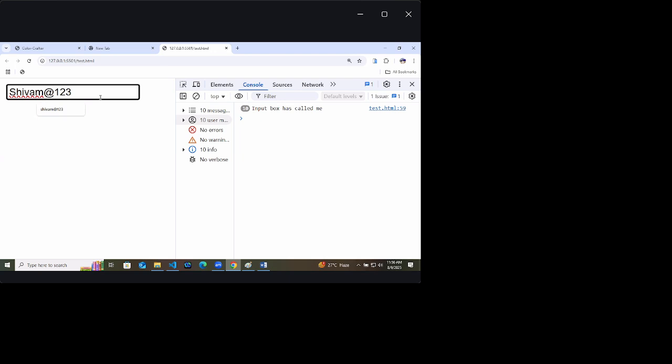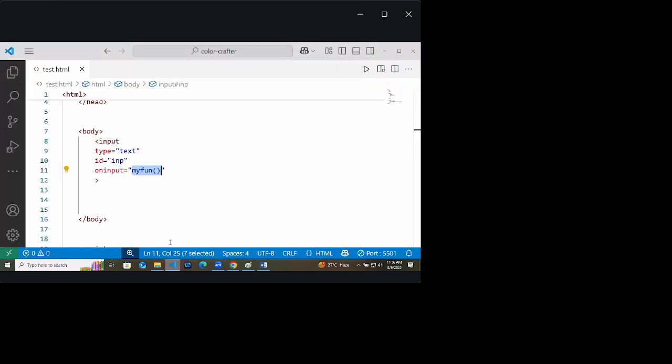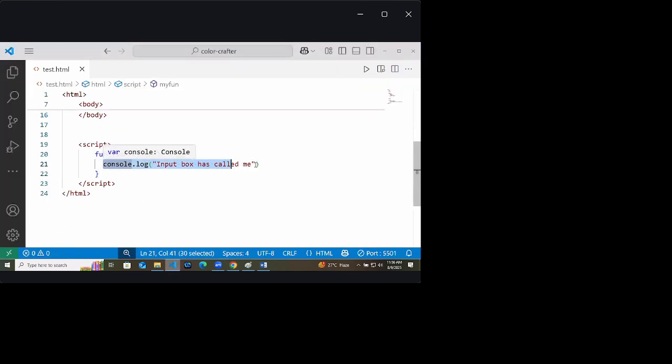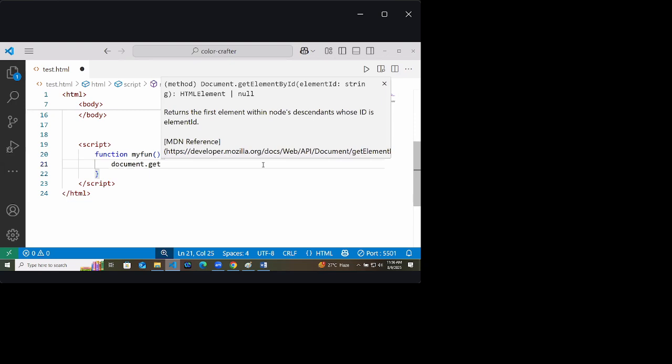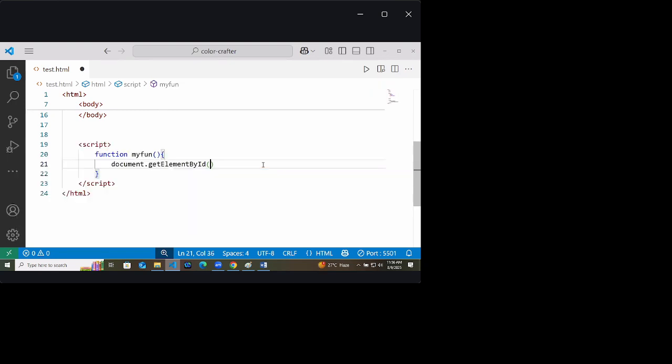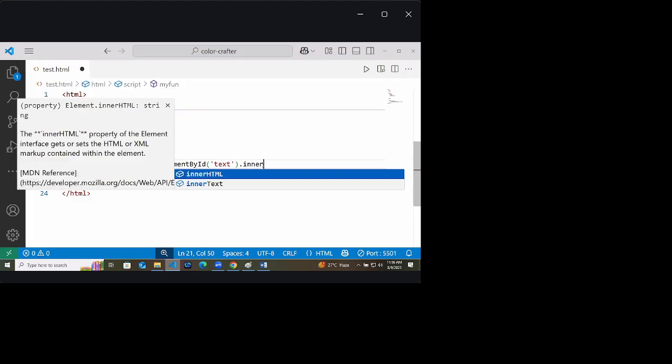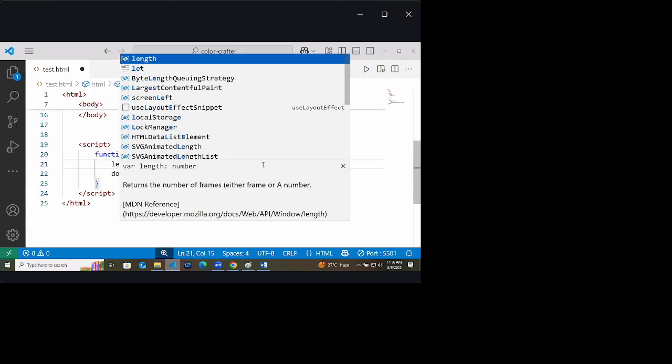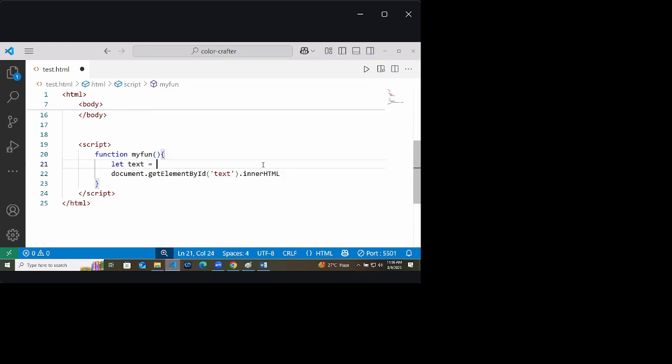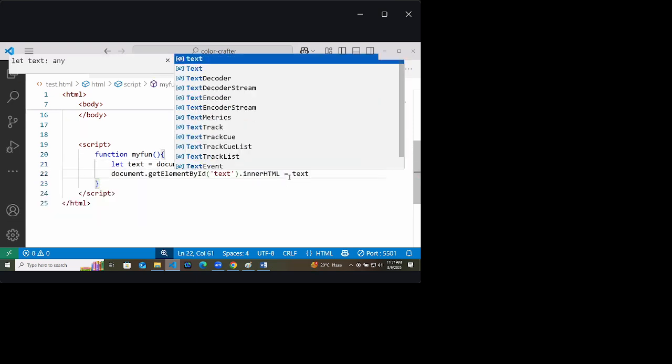Now what can we do? We can do this. Now this myFun function is not doing anything. It is just going to document dot getElementById. The ID is text. And inside its innerHTML, what it will do is, at first it will take the text from the input box, document dot getElementById dot value, and inside innerHTML it is setting the text.